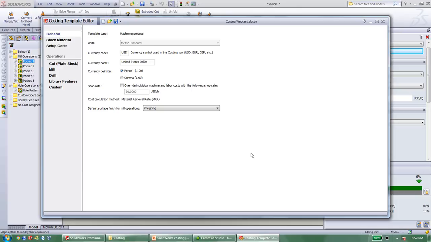So, getting into customization. First off, the General tab doesn't have a whole lot. You'll see here I have currency types, if I had different currencies, different ways of using the layout of currency. I mentioned the shop rate, and I think this is probably at least what a lot of users will end up changing when it comes to machining or milling: overriding the individual machine and labor costs with the following shop rate. Like I mentioned before, the machining module breaks it down into really two different costs, the machine costs and the labor costs, and the combination of the two are what creates your overall cost per hour. And that's how it calculates it.